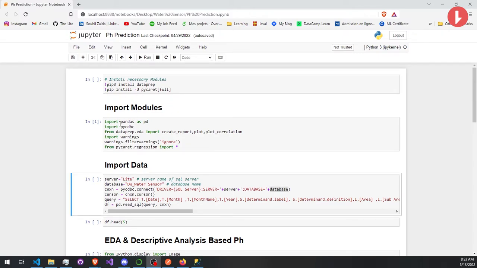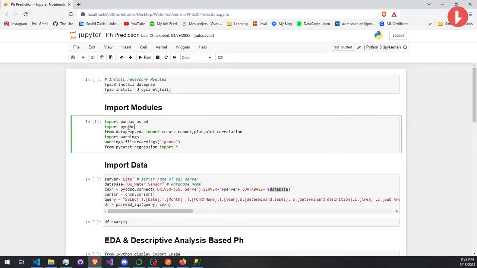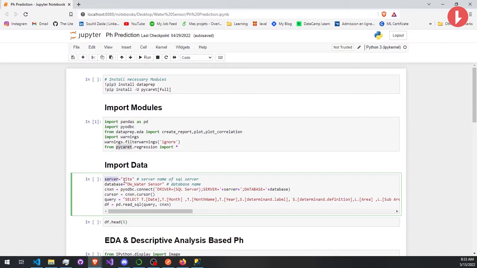So after installing the modules here, we need to import some modules, like pandas for reading the data frame, PyODBC for connecting our Python with SQL Server, Dataprep, and also PyCaret, using the regression models. Whenever we want to connect our Python with SQL Server, we need to specify the server name, which is my localhost server name, the name of the database, and the connection. So here we're connecting using PyODBC and the connect function to connect our Python with SQL Server using the SQL Server driver, the server name, and the database.